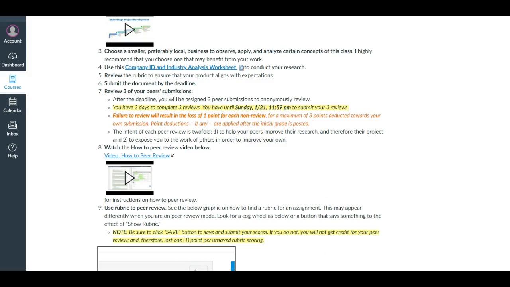And that deductions, if any, meaning deductions for not submitting peer reviews, will be applied after the initial grade is posted. So you may find that you had a score for your submission, but then it gets adjusted down if you have not peer reviewed. So make sure you do that. I don't want you to be surprised.